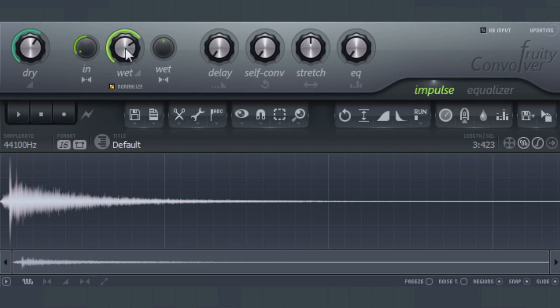If you are using Convolver on an aux send channel, then you would most likely want to set it to 100% and adjust the effect amount using the auxiliary send. On a regular insert track, set the wet and dry to achieve the mix appropriate for your ears.